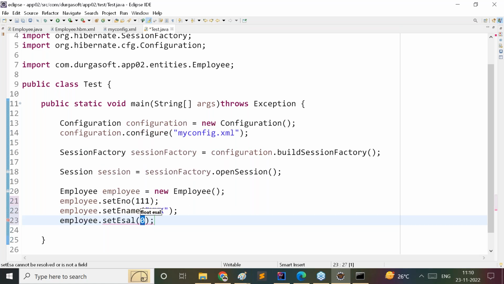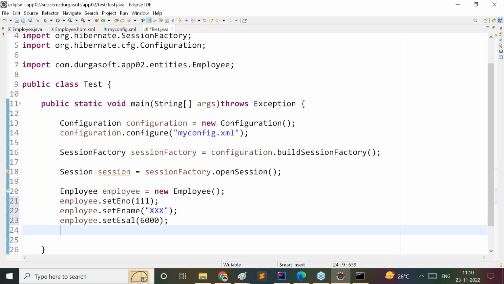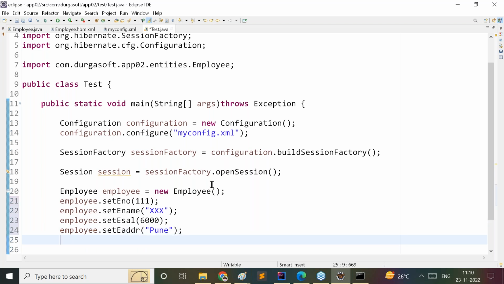Employee.setEcell. Now here I want to provide 6000, something else. Next one is employee.setEaddr. Now here I want to provide some Pune. Understand clearly, I need to provide Pune. Pune is a value here. We need to provide another content here. Now new data I'm providing here. Primary key value is same, but data is different here.